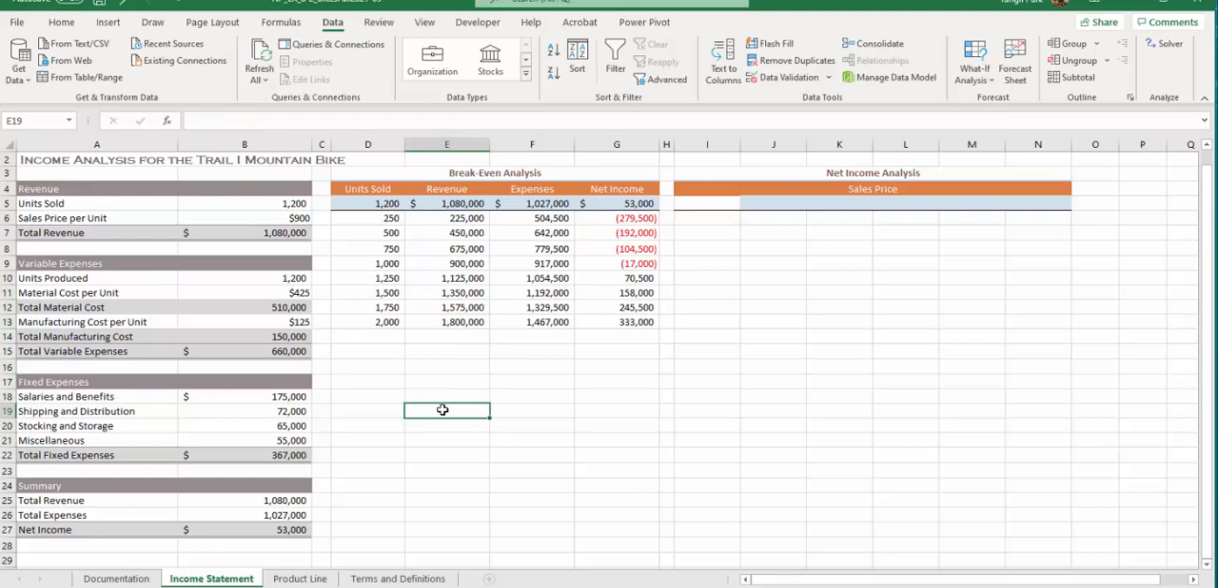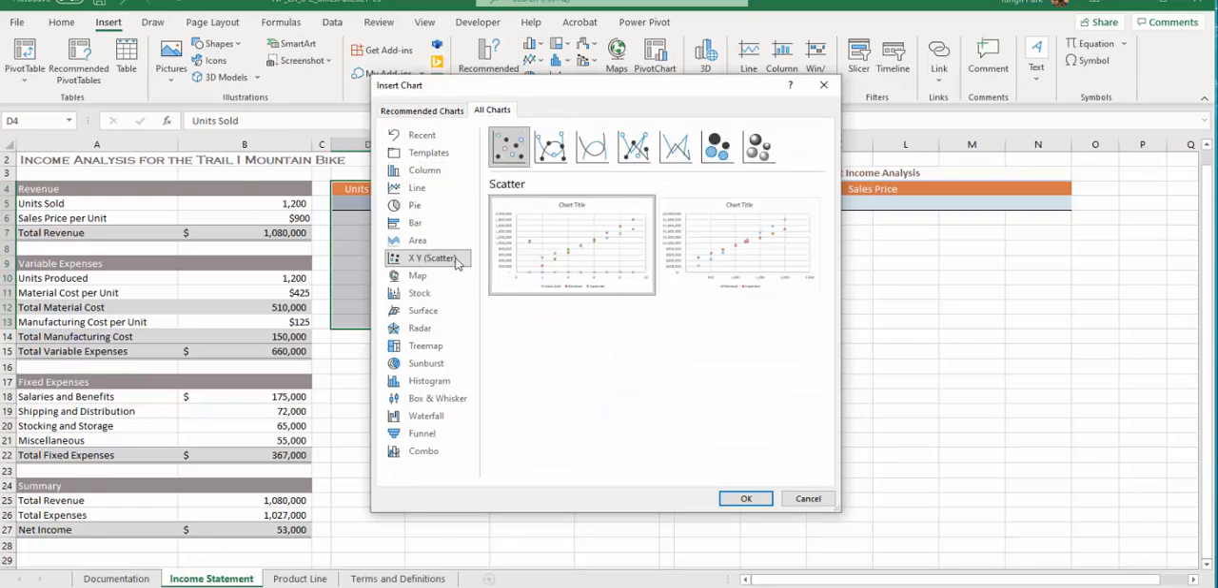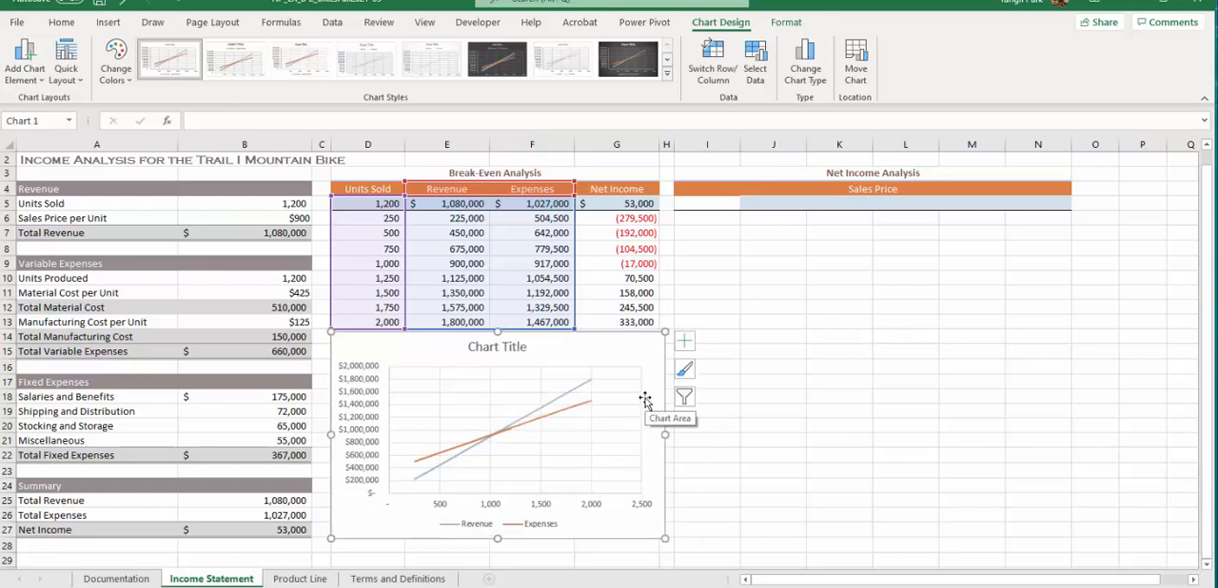Then we're going to work on step number 6, cost volume profit charts, using D4 through F13. Go ahead, recommended chart, all charts, XY scatter with straight lines. Then we're going to place it right there, something like that much. So that's step number 6. Make sure to change the chart title to CVP analysis.